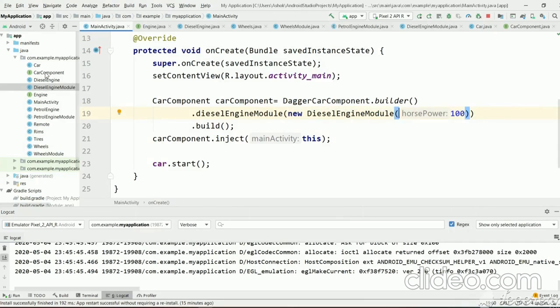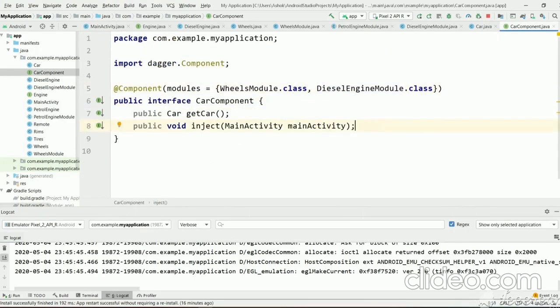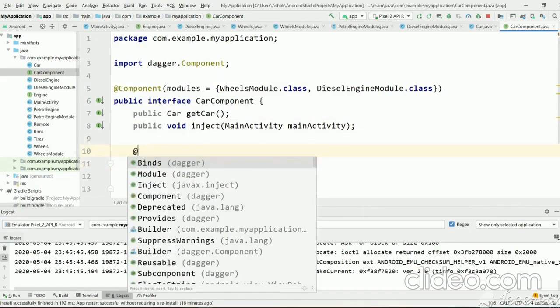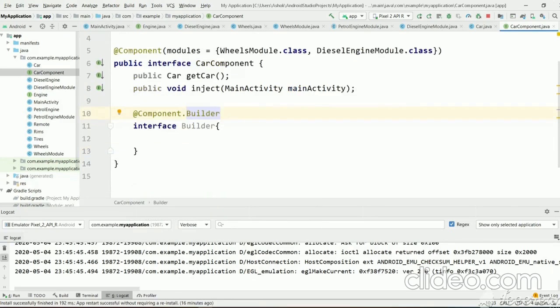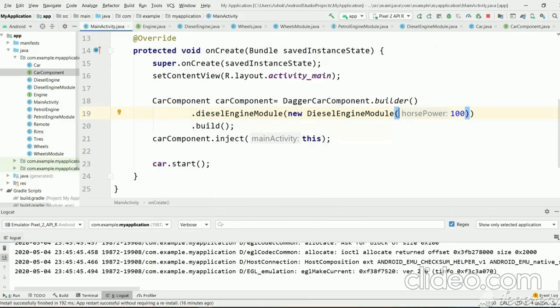Let's go to car component. In car component, let's create a nested interface named builder, and let's mark it as Component.Builder. If you see in main activity, we have used DaggerCarComponent to get a builder. So internally, Dagger creates a builder in DaggerCarComponent. DaggerCarComponent is nothing but the implementation of the car component interface. This will be created by Dagger automatically.